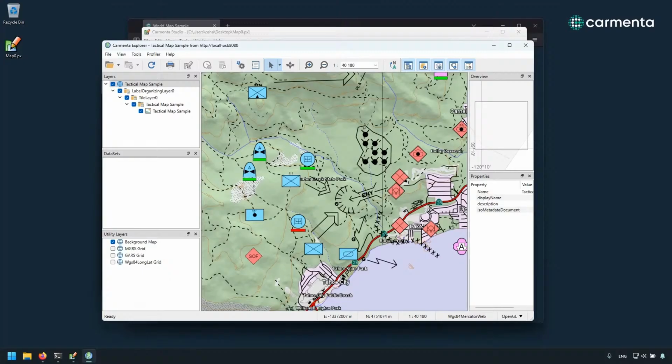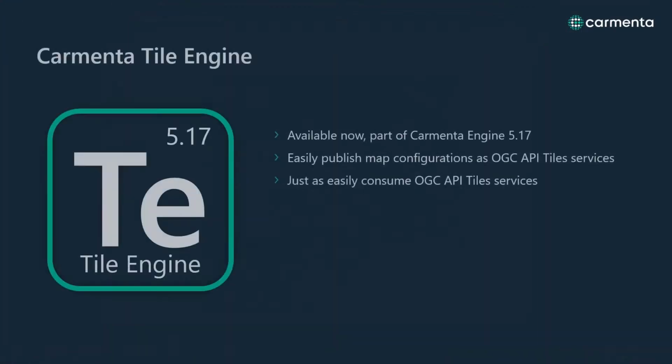Now we have seen how easy it is to get started using Carmenta Tile Engine. Carmenta Tile Engine is available now as part of Carmenta Engine 5.17. With this new component, it is easy to set up OGC API Tile services as part of your system architecture. And with the new OGC API Tiles layer, it's just as easy to read map tiles from Carmenta Tile Engine or other OGC API Tiles services.